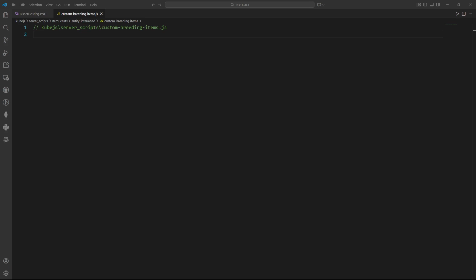Hello. In this 1.20.1 and 1.21.1 Forge and NeoForge modpack development video, we're going to be going into how to add custom breeding items into your game.